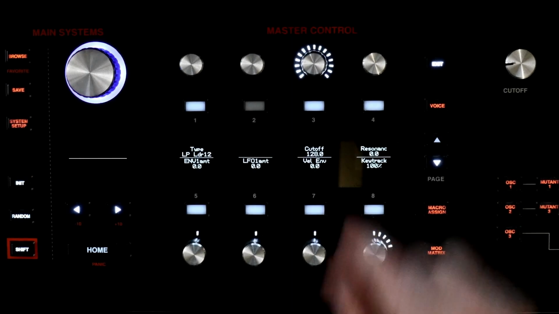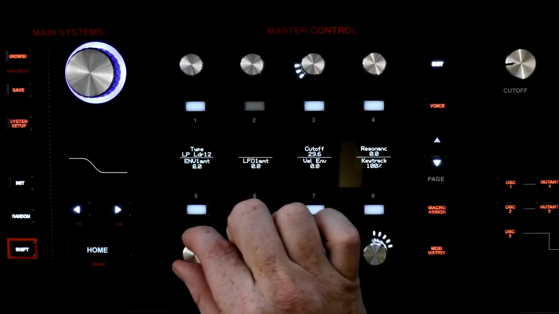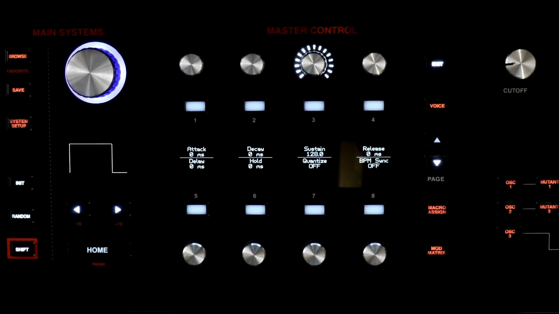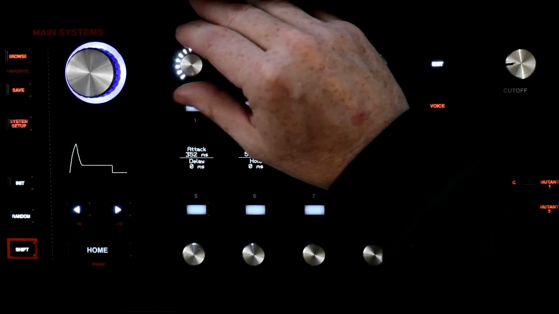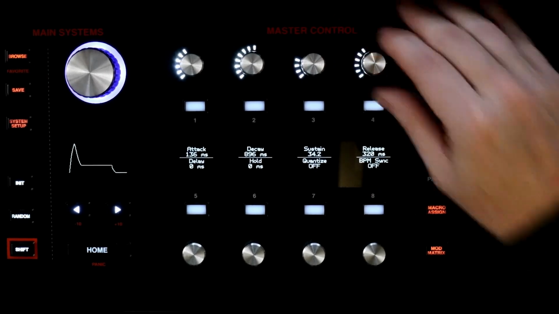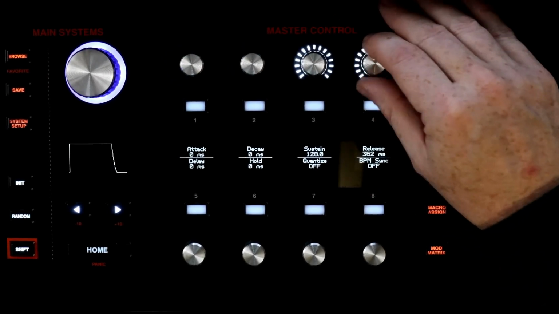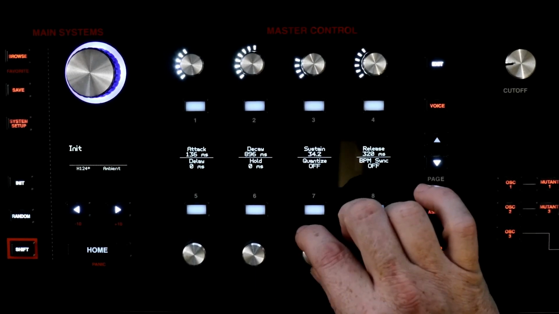With an initialized patch, I'm going to drop my cutoff down a good bit here. We'll bring up some envelope amount, and let's set a basic envelope shape. And we'll give some release here as well. So here's the basic sound. Pretty standard there. Now let's introduce some quantize.